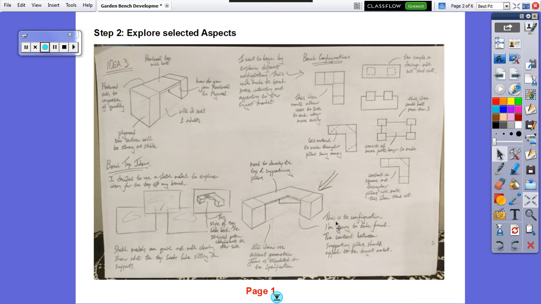So it says this is the configuration I'm going to take forward. The contrast between supporting pillars should appeal to the target market. It's also useful to add questions. This is actually a question here saying need to develop the top and supporting pillars. This idea uses different geometric forms, which is stipulated in the specification. So remember also when you're doing this that you have to remember to add comments that refer back to the specification to show that you are addressing the given design brief.